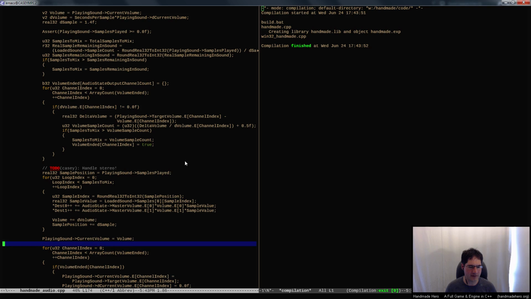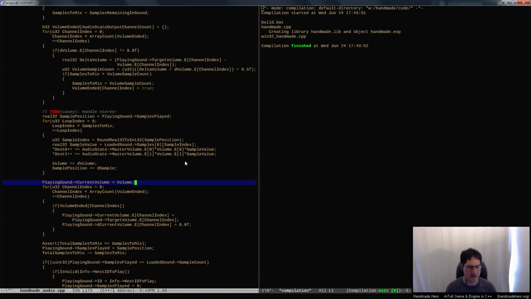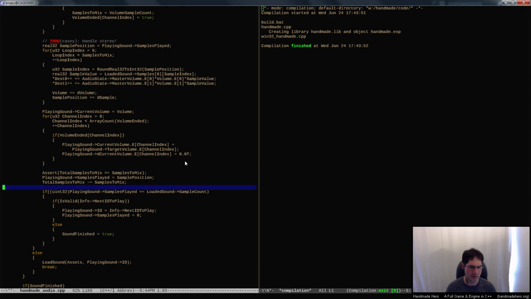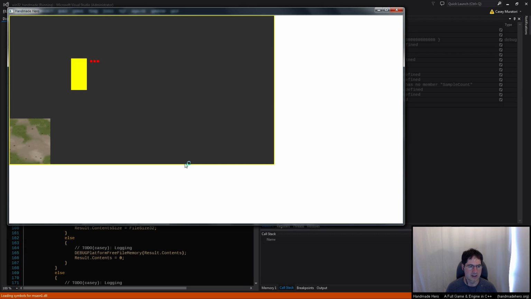So then after we get out of that, we update the volume, obviously, which is fine, and check to see if we have to stop any volume ramping. Then we update the place that we are in the samples played by using whatever the samples thing was. And we then remove the number of samples that we mixed from the total samples, and we continue on our way. So let's take a look at that and see if that's a little bit more sane.